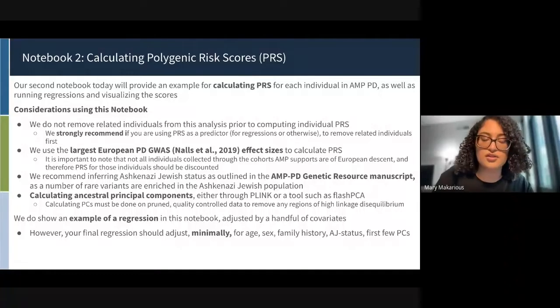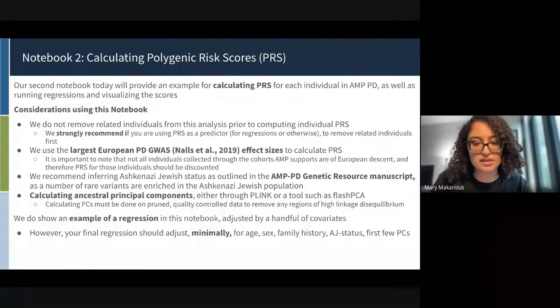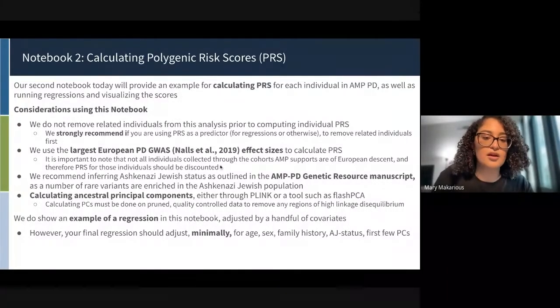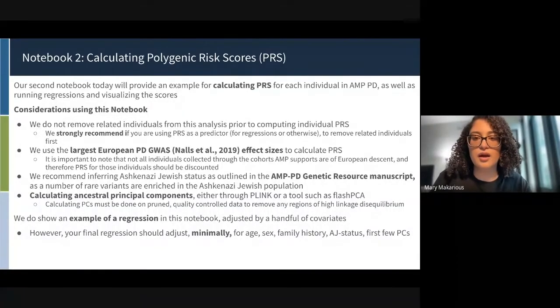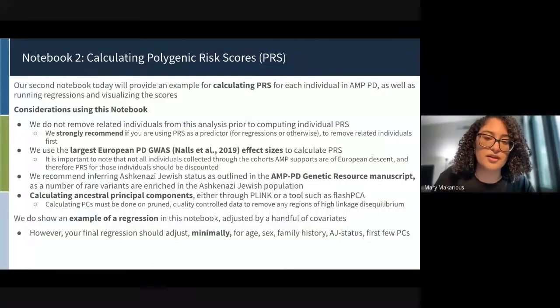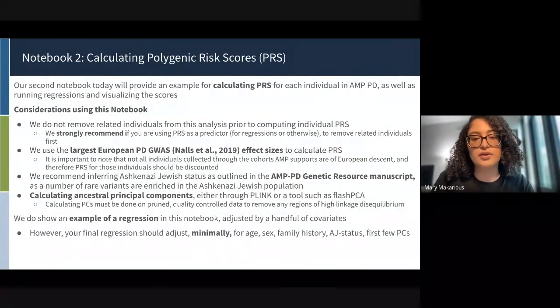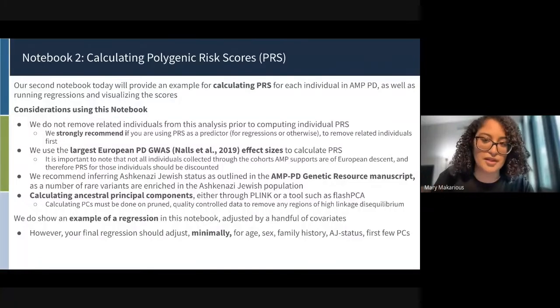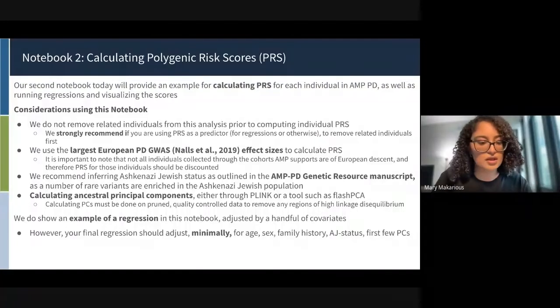We use the largest European PD GWAS, which I just mentioned. So it's important to note those would only be relevant if you are calculating for individuals of the same ancestral group. We recommend inferring the Ashkenazi Jewish status. We've highlighted how to do this in the manuscript that came out with the first release of AMP-PD. That's just because individuals of Ashkenazi Jewish descent have a larger number of rare variants that are enriched in that particular population and can skew your results when it comes to calculating PRS.